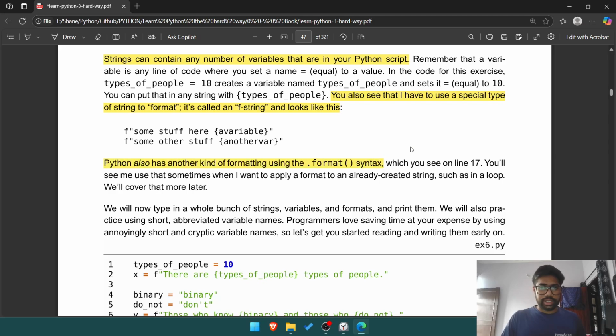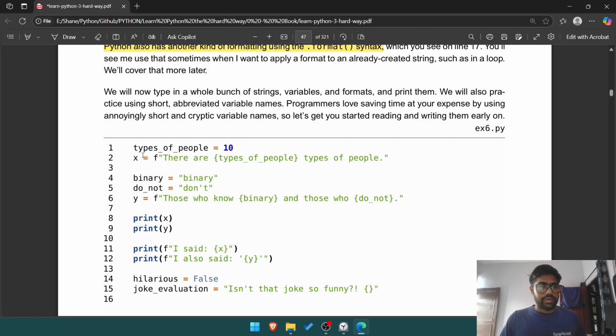We will now type in a whole bunch of string variables and format and print them. We will also practice using short abbreviated variable names. Programmers love saving time at your expense by using annoyingly short and cryptic variable names. So let's get started.